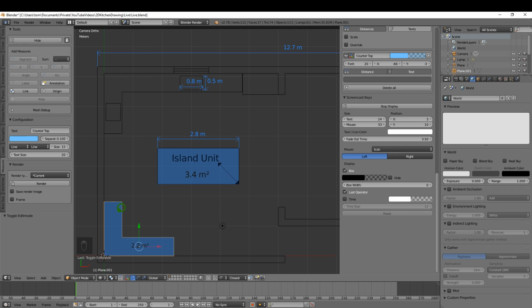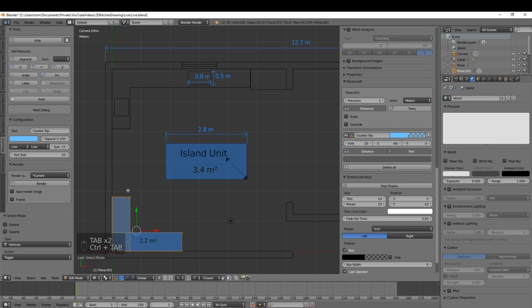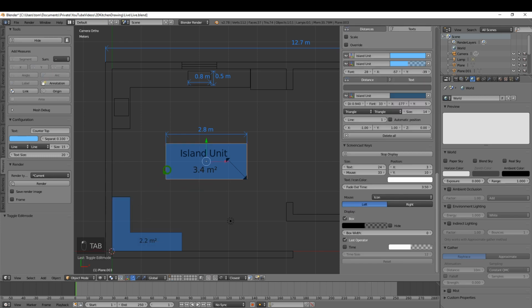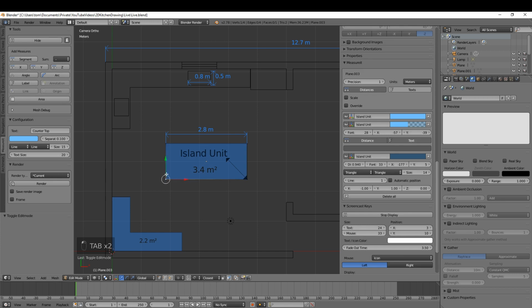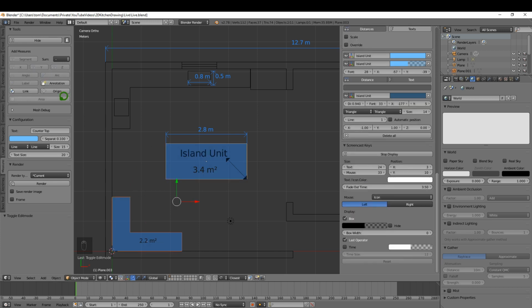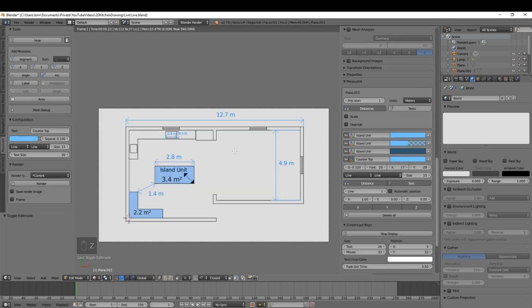Okay, so let's get a position between two objects. So we did it already. So if I select this object, tab into edit mode, switch to vertex selection, select this vertex, tab back to object mode, select the island unit, select this one, tab back, shift, select both, link. When you're happy, just press Z, render, and we select frame, hit the render.